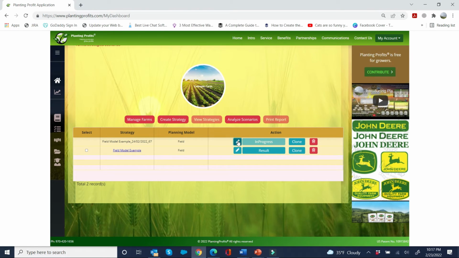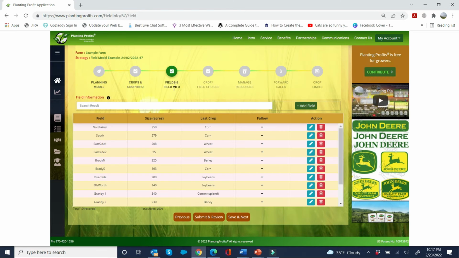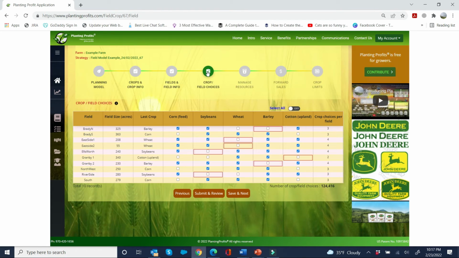Select which fields to split and create new fields, and reallocate the acreage between them. Set the crop and field combinations for the new fields and reanalyze. Keep all other variables constant to make valid comparisons among strategies. You may need to adjust your crop acreage limits.